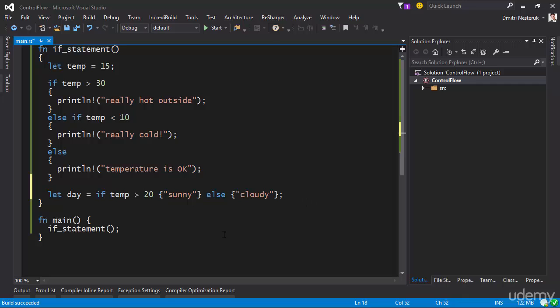So what I've written right now is a variable declaration. Day is obviously a text variable. It's a string variable, and it contains different values depending on the value of temp. So if the temperature is greater than 20, then the value of day will have the string sunny. Otherwise, it will have the string cloudy.